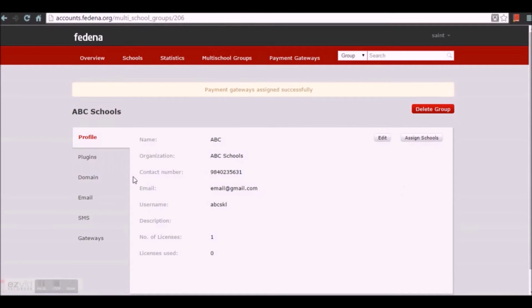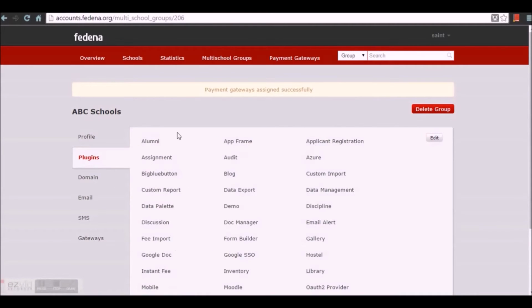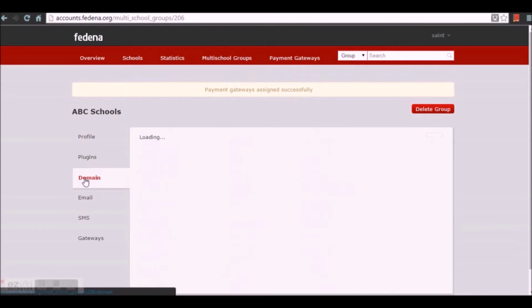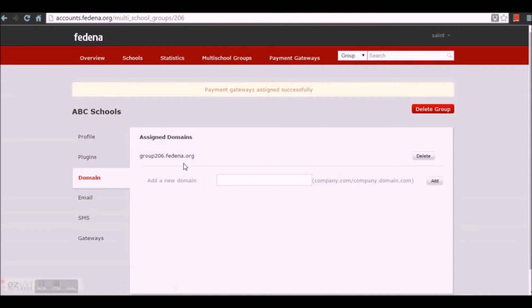And now you can see the multi-school group that I've created. You can see the profile information that I've entered. You can go to plugins to have a look at the plugins that I've assigned for this group. Under domain, you can see the domain using which we can log in to the multi-school group and create schools.